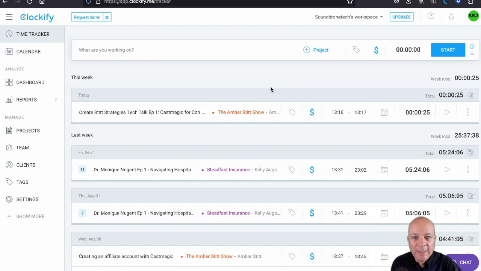So that is a quick introduction to Clockify and how you can use that for your company and for all of your independent contractors and freelancers who are working for you. You can keep very accurate time tracking, create really accurate time reports, and that should keep everybody on the same page, accurate down to the last second.